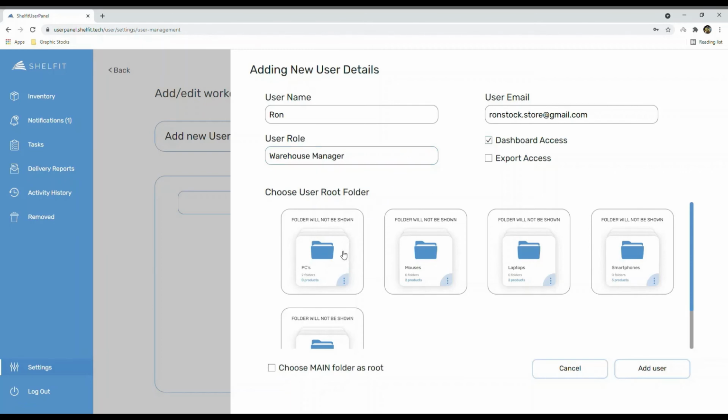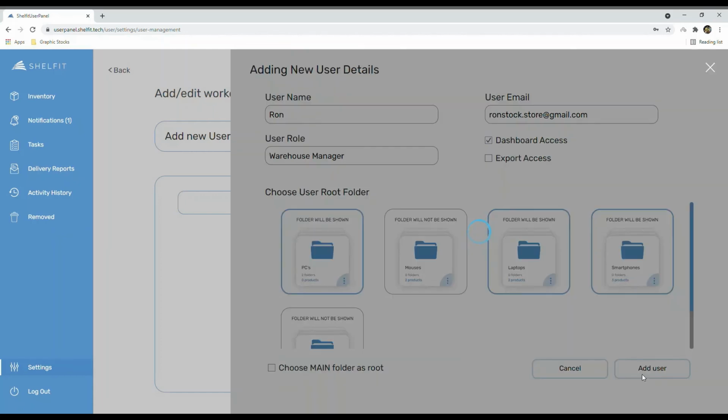There is an option for the manager to add the permissions, so the user can have access to the specific folders only.